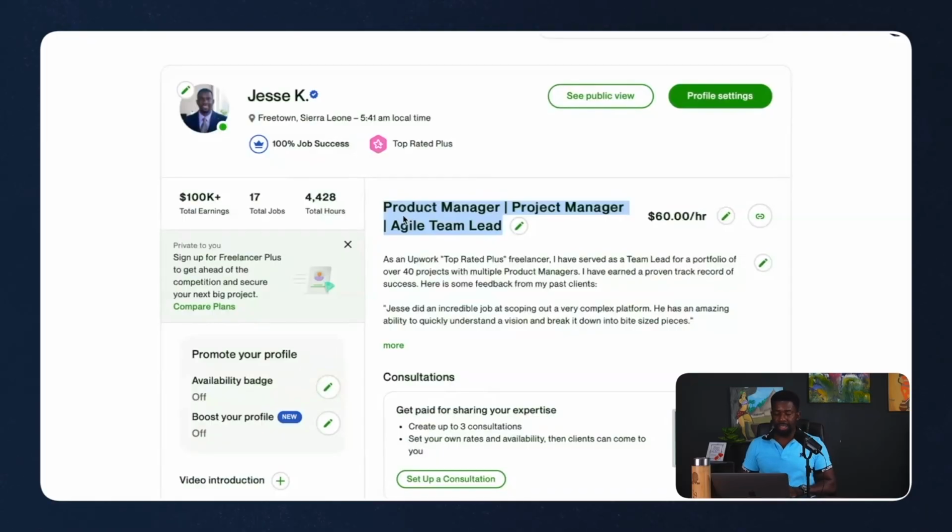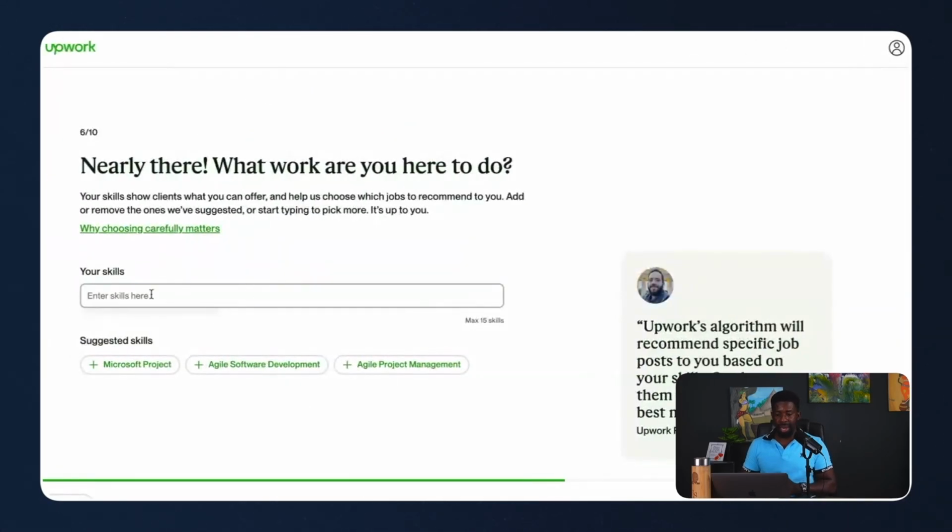So what this means is I have selected a domain, an area, which is product management and project management, as well as agile team lead, right? So now if you see here, they are now asking me for the skill sets that I have.